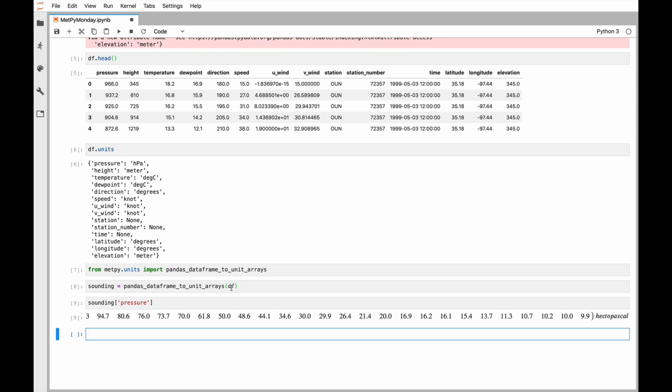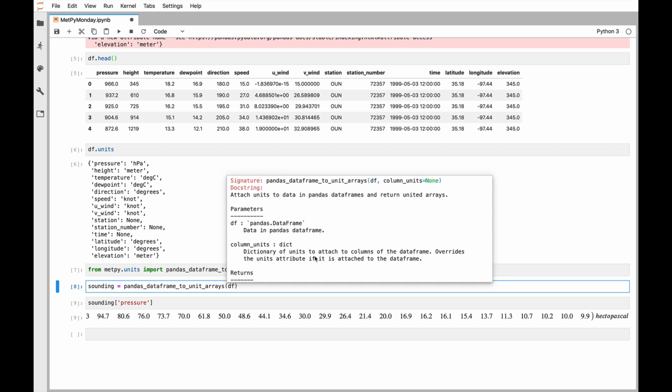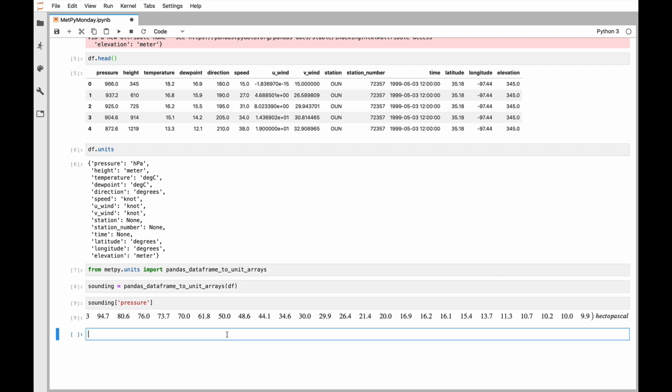If we look at the documentation, remember Shift-Tab here, you see there's a keyword argument, column_units, which is a dictionary of units to attach to the columns of the data frame. It will override the units attribute, so you could override the units in the sounding that we just looked at, for example, if you knew that for some reason Siphon attached degrees Celsius and you knew they were degrees Fahrenheit. But let's just make up a little data frame here.